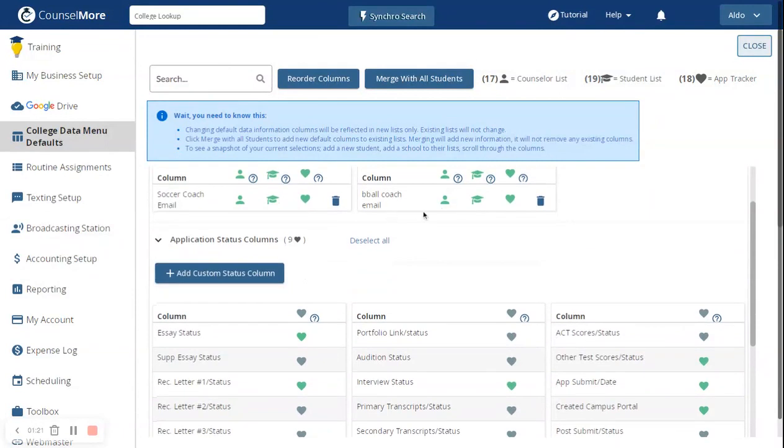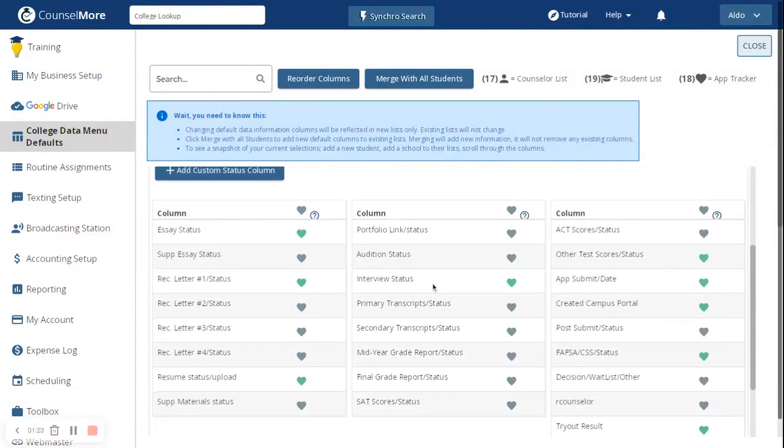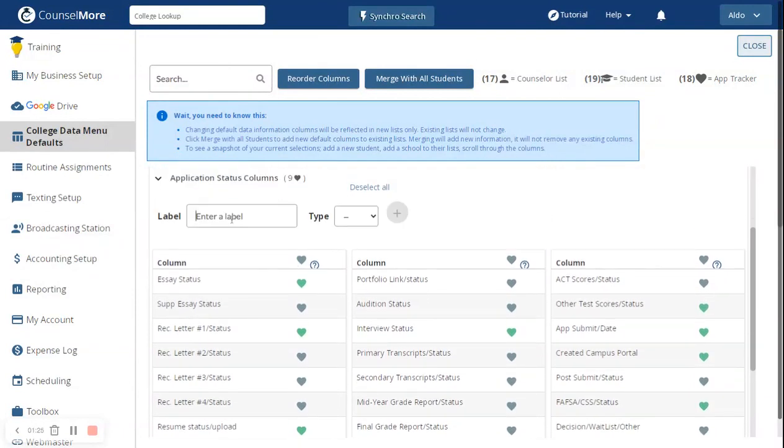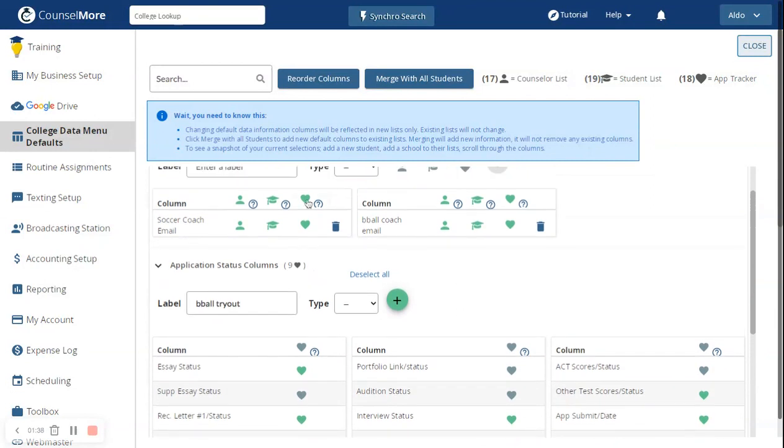And you'll see that this got added. Similar thing here. I'll have a basketball tryout. And I'll set it as a text. It may be useful to have something like a tryout date up here, just as a note there.